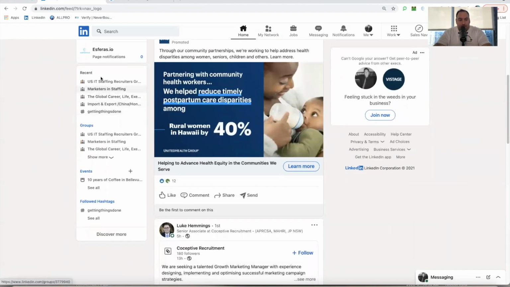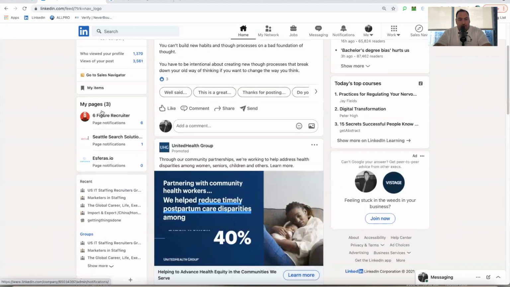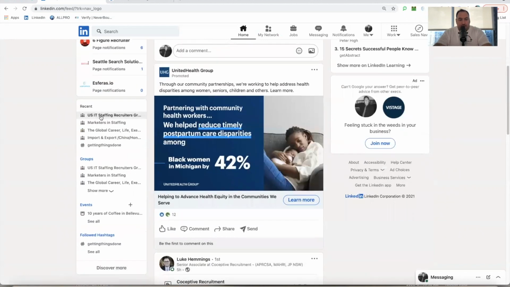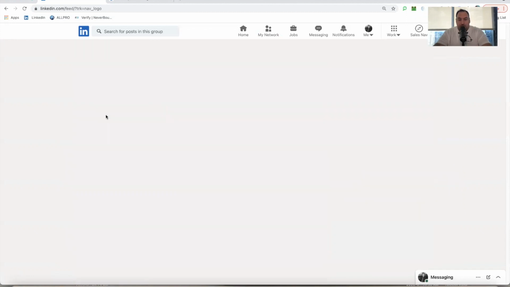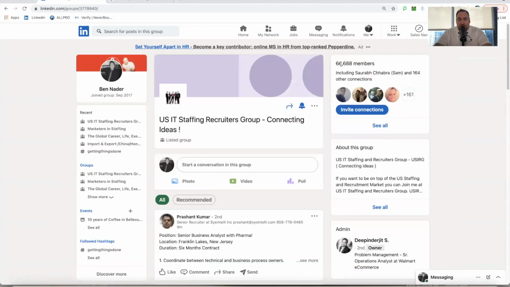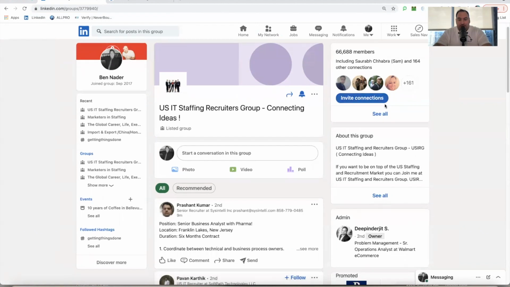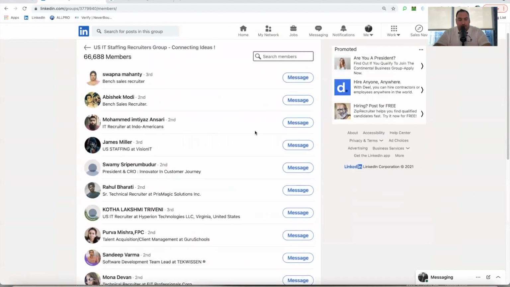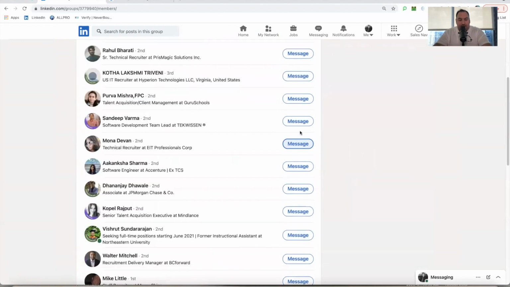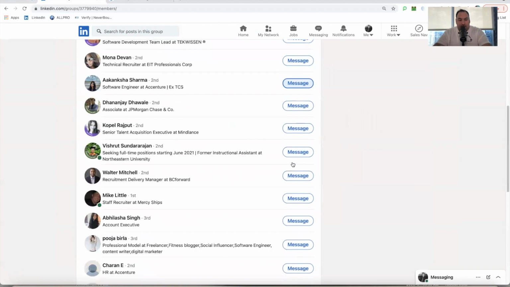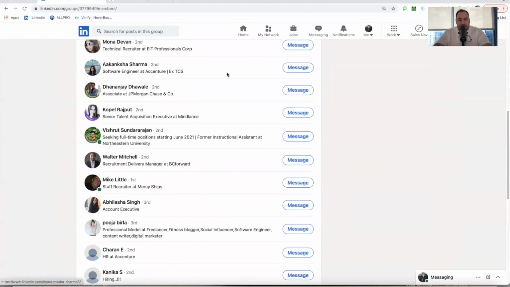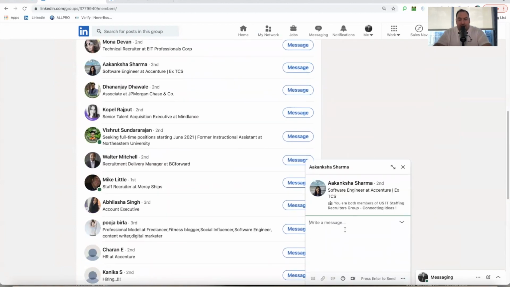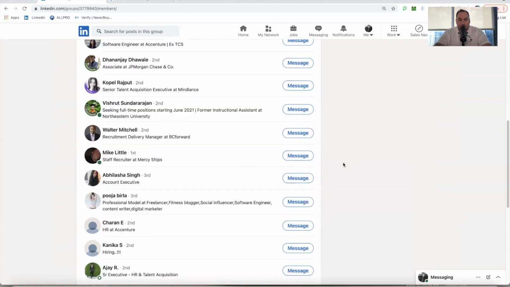So I'm going to go to my groups right here, which are right below all my pages and my profile. So if I go to US IT Staffing Recruiters Group, right? This is a pretty large group. It's almost 70,000 users in the group, right? So if I simply see all, which shows me every single member in this group, I can literally go down and click on anybody that I want. Software engineer at Accenture, I want to message this person. I can message them. I'm allowed to because I'm in the same group as them.